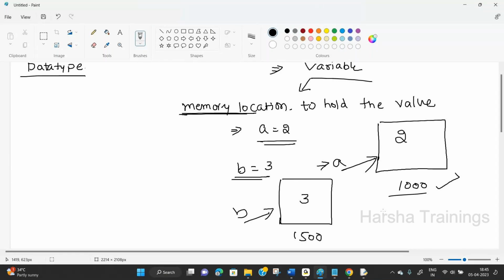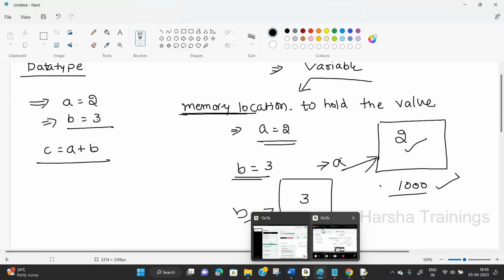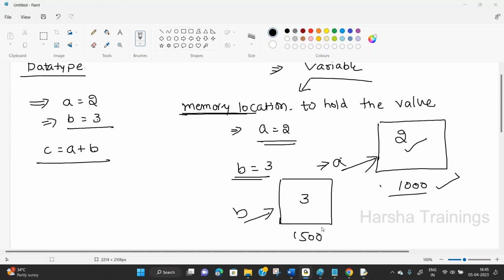Now, coming to the previous program, what is the program? A is equal to 2, B is equal to 3. After that, suppose you are performing C is equal to A plus B. Do you understand what happened? First, this statement is executed. Whenever it is executed, some memory is created. The reference is A, and within it the value 2 is stored. After that, another memory is created with some address, referenced as B, and within that B the value 3 is stored.